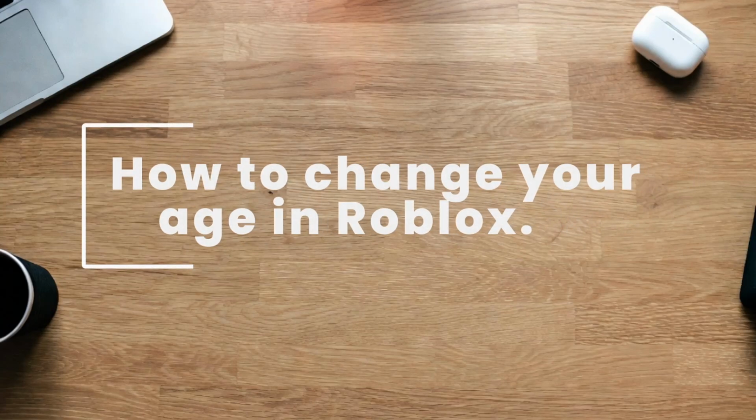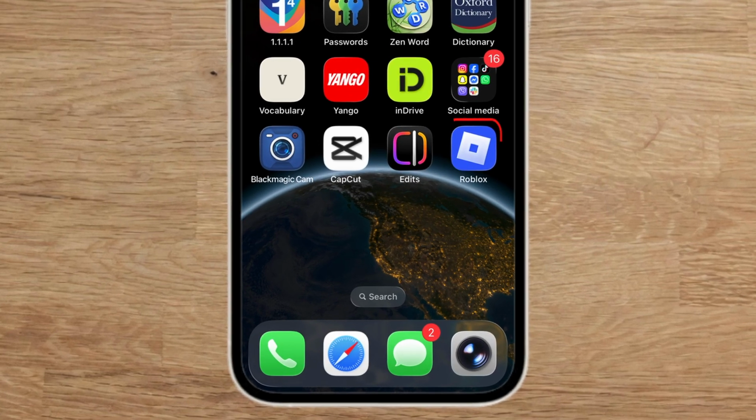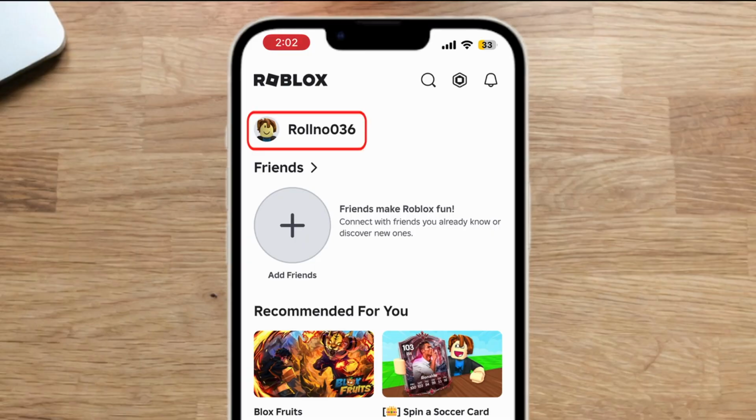How to change your age in Roblox. If you want to update the age associated with your Roblox account, this tutorial will walk you through the process. First, open the Roblox app or visit the Roblox website and sign into your account.